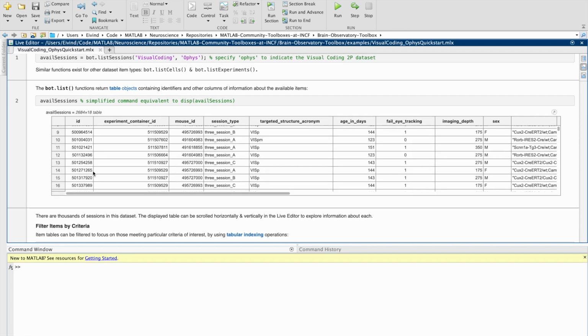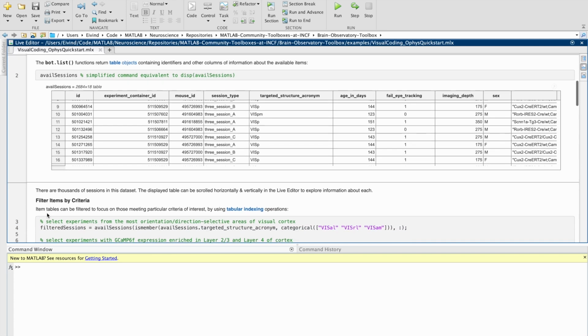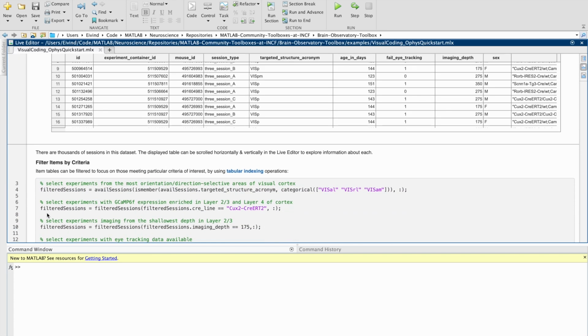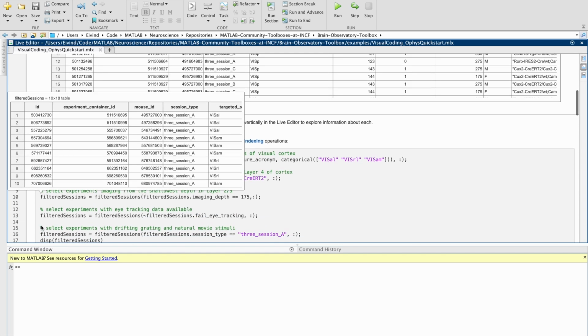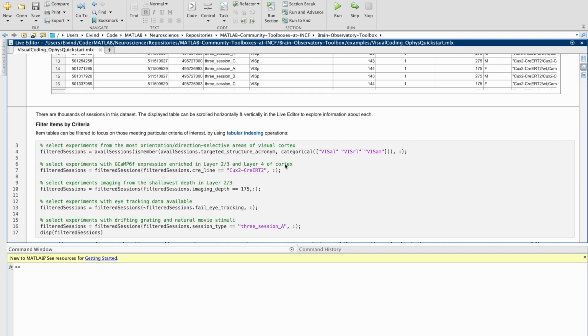Next, let's narrow down the dataset using standard MATLAB table indexing. For example, say we're interested in specific sessions recorded at specific areas of the visual cortex or at certain imaging depths. We can filter the dataset to include only, for example, sessions including the areas of the anterolateral, rostrolateral, or anteromedial areas of primary visual cortex.